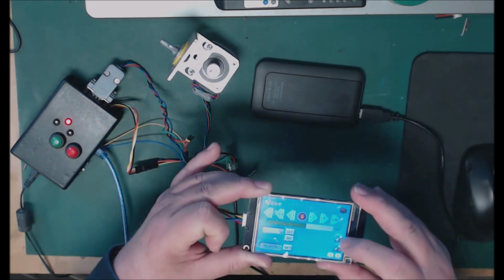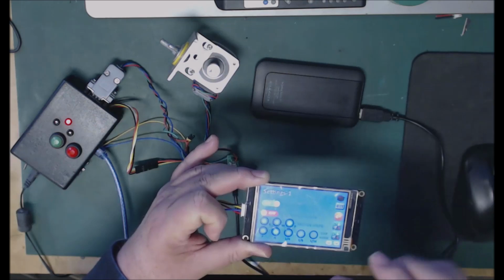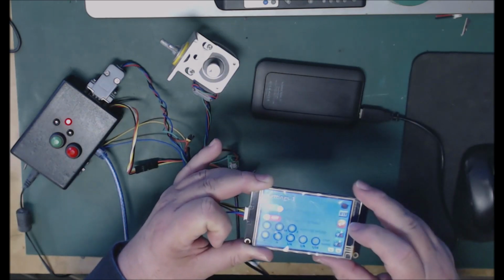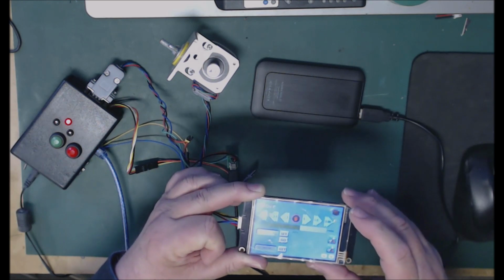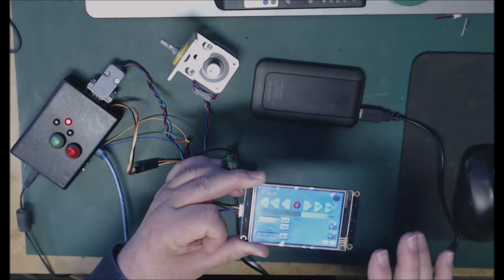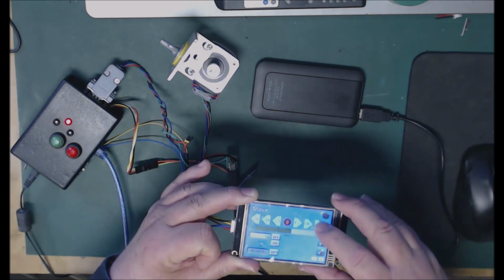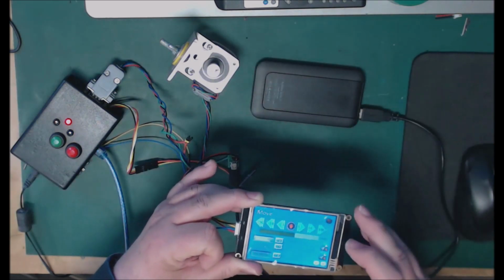Let's go to some of the settings. So I've got coil power on, I've got motor speed fast, let's go to slow and let's go to half steps and go back to move. So it's on full steps and it's on slow speed, so if I go 100, away the motor goes.